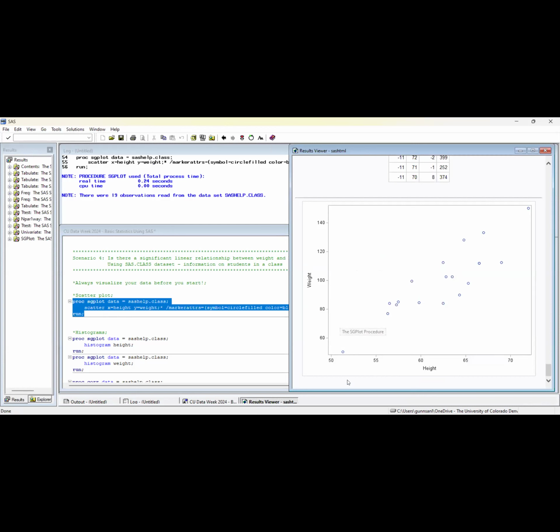Great. So just as I defined, I have height on the x-axis and weight on the y-axis, and each one of these dots or markers is an observation from the data set. So there's 19 dots to represent the 19 kids that were in this class data set. And so one of the kids has a height around maybe 51 and a weight under 60.